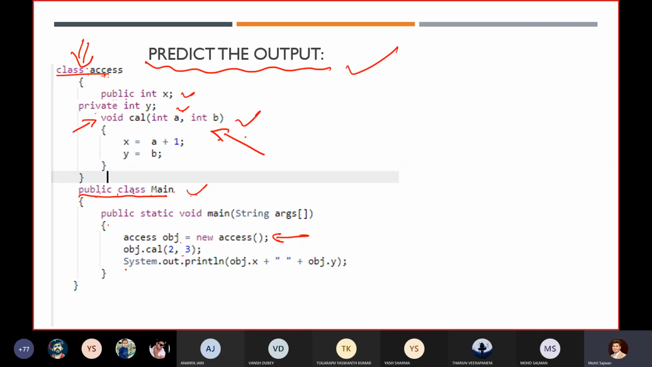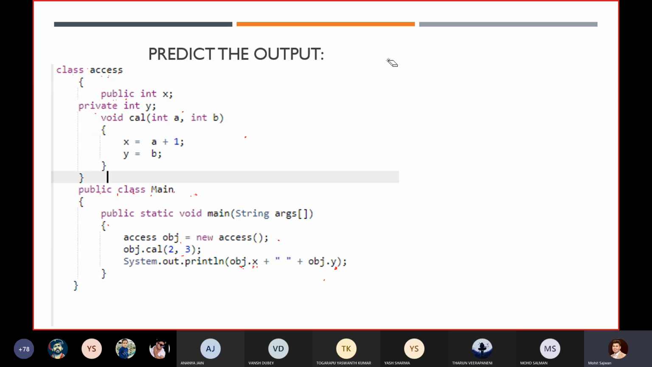After that, I am printing the value of obj.x, the x variable value, and the y variable value. Now you have to tell me, if I execute this code, what will be the output of the program? Take your time and use the chat box to post your answer. Will we get an error, or will we get some output if we execute this code?